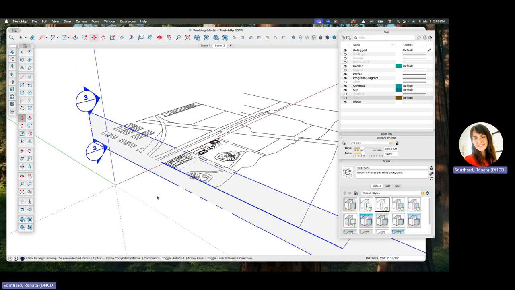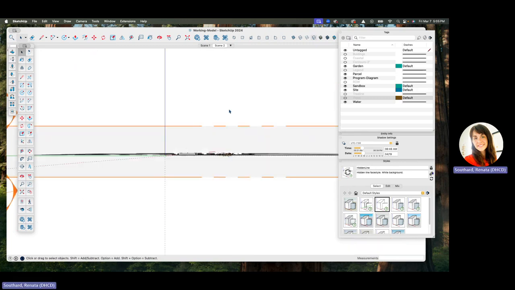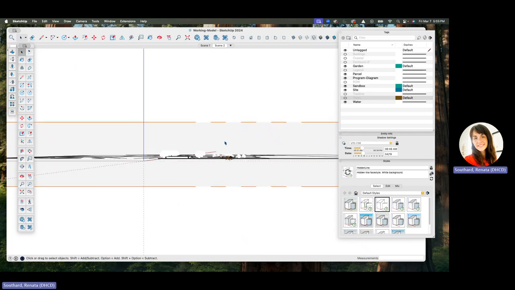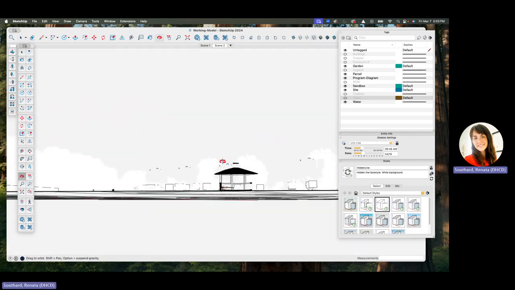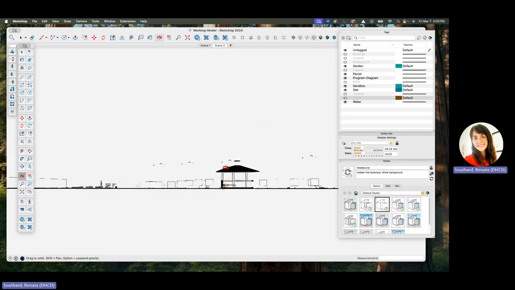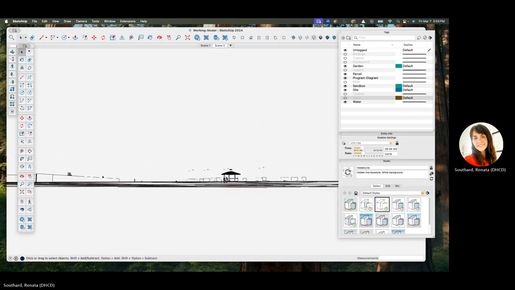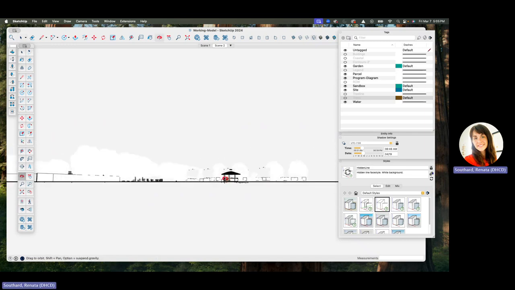And then I'm going to select the view that I want. Up here, these are your orthogonal views. And yeah, that's pretty good. It's cutting through the gazebo. I can move this around a little bit, get that line of sight looking the way that I want it to look.